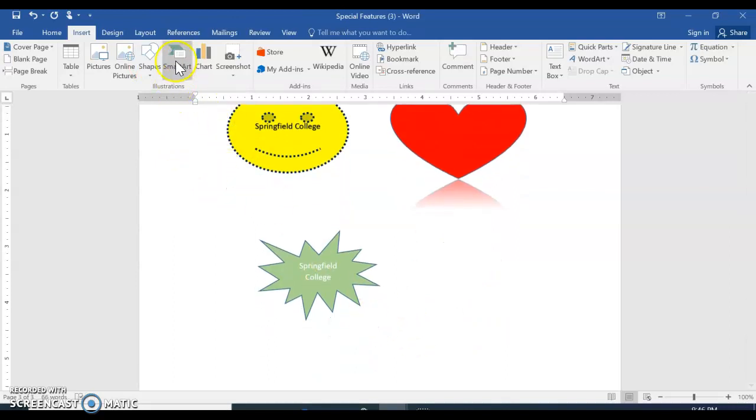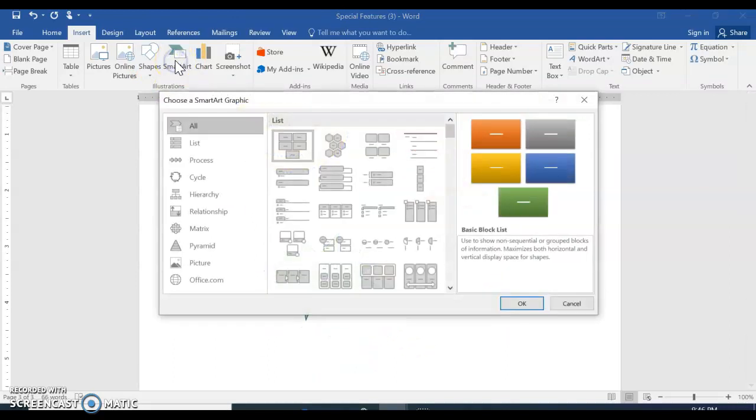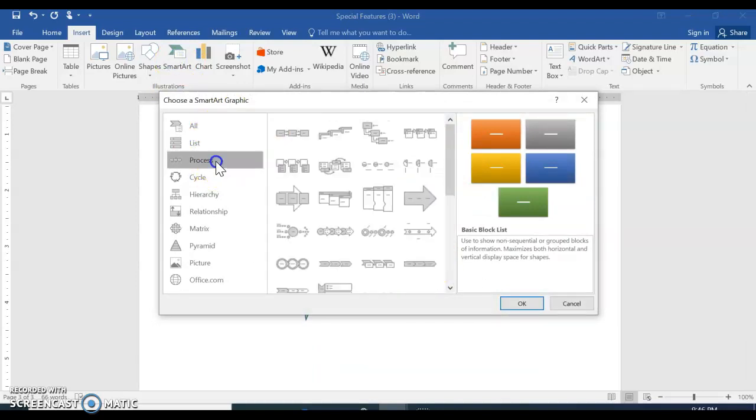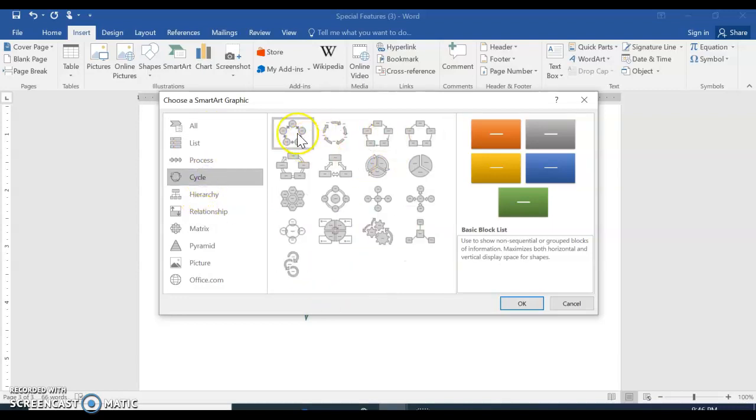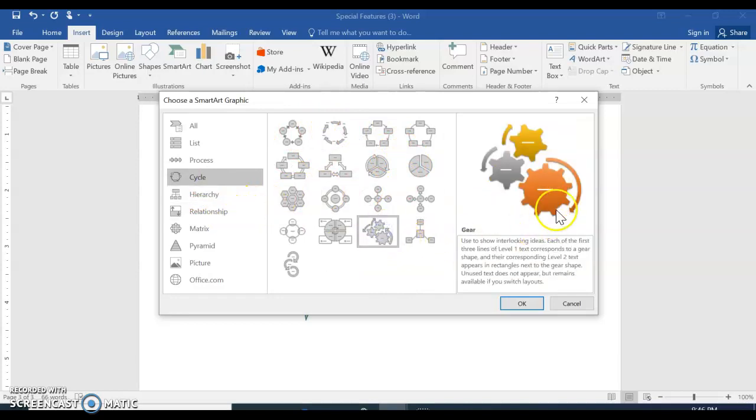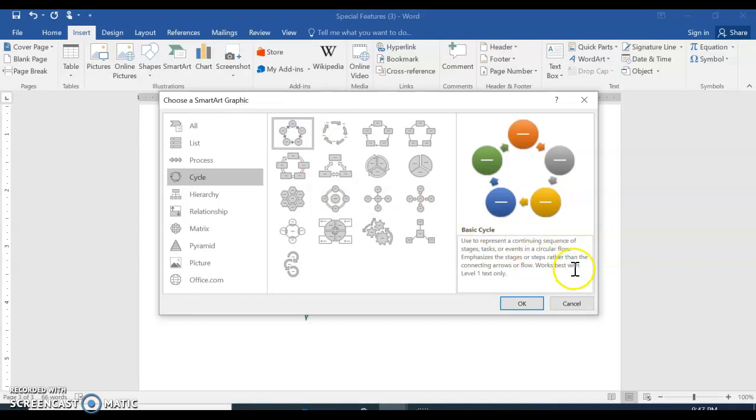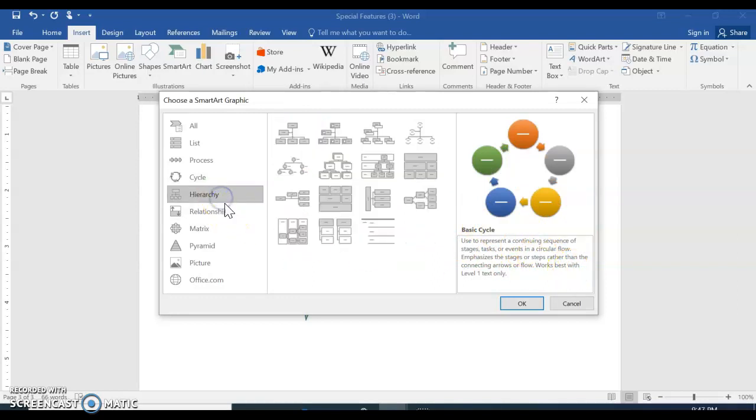So the other thing is right next door, it's called SmartArt. So go ahead and click SmartArt. And there's the All, and you could look at different lists or the process where they have arrows, the cycle system if you wanted to do something that had a cycle. This is a very popular one. It's the gear. When you select it, you get a little preview over here on the right-hand side of what this shape is, and then when would you use a gear, which is interlocking ideas. Or how about a basic cycle? When would you use that?